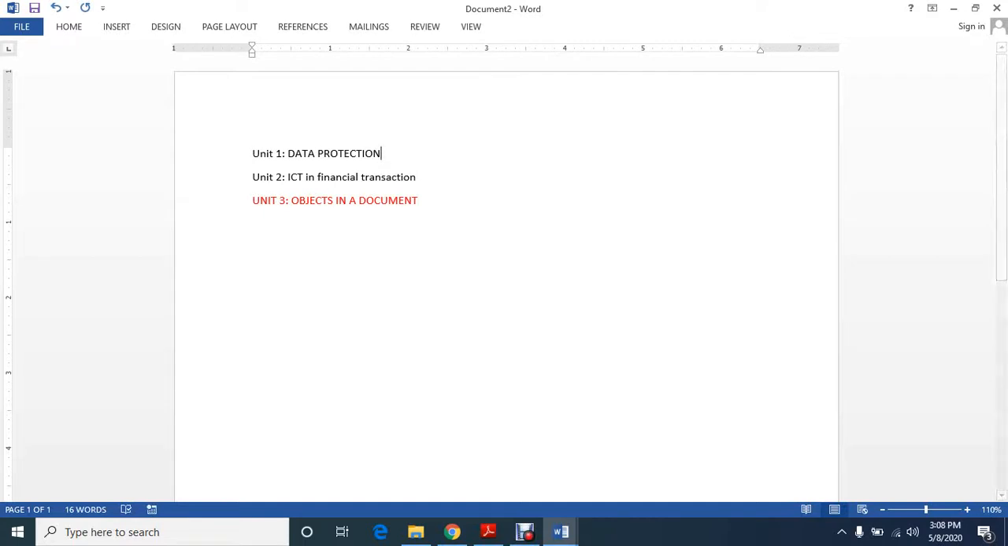Unit 1 was about data protection. We have seen that our computer should be protected from physical and software hazards, and you have seen that we can apply various measures to protect our computer. I know that you are able to list many harmful programs that can damage your computer and how we can prevent it.